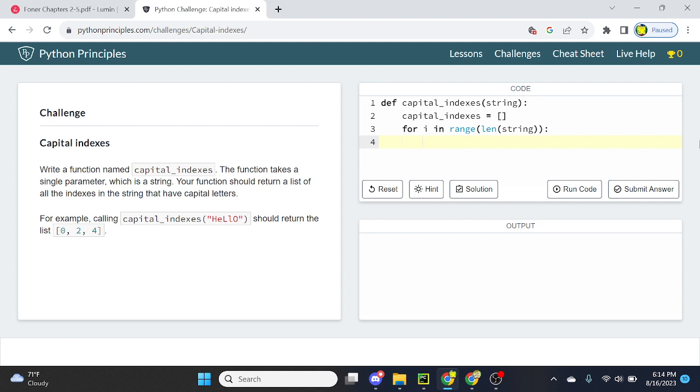So now that we can go through each index, we want to check each one to see if it's uppercase. So if the letter at the ith index in the string, there's a function for this. If isupper, so obviously if it's uppercase, this will return true, otherwise it will return false. So if string i isupper, we will add it to our list, or we will add the index to our list.